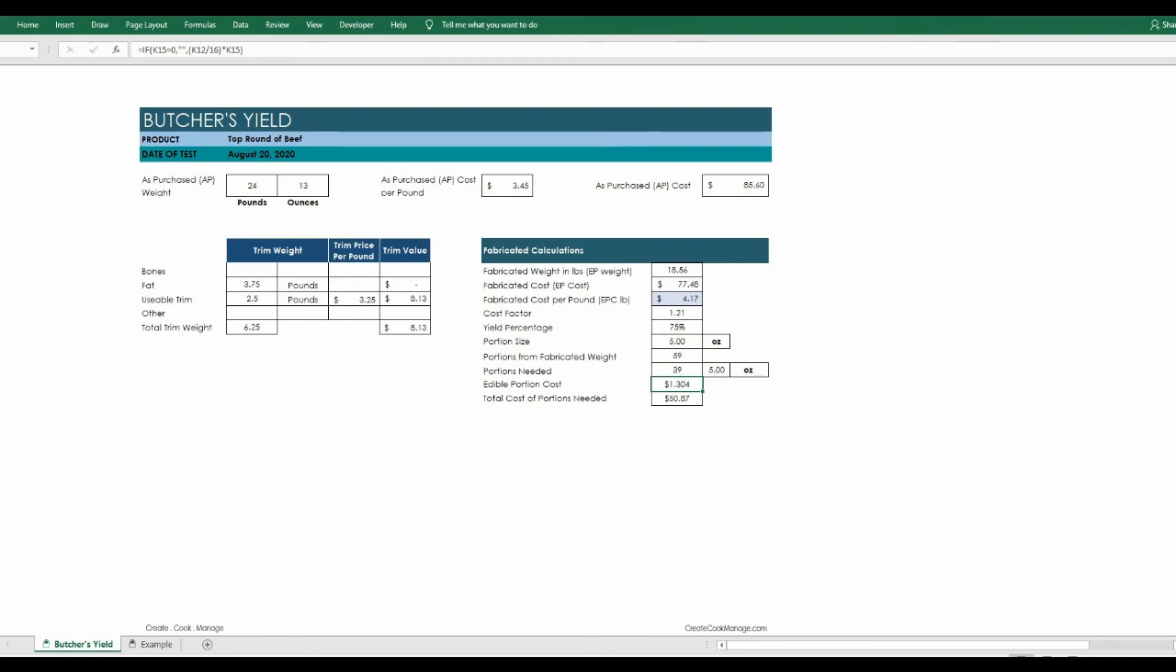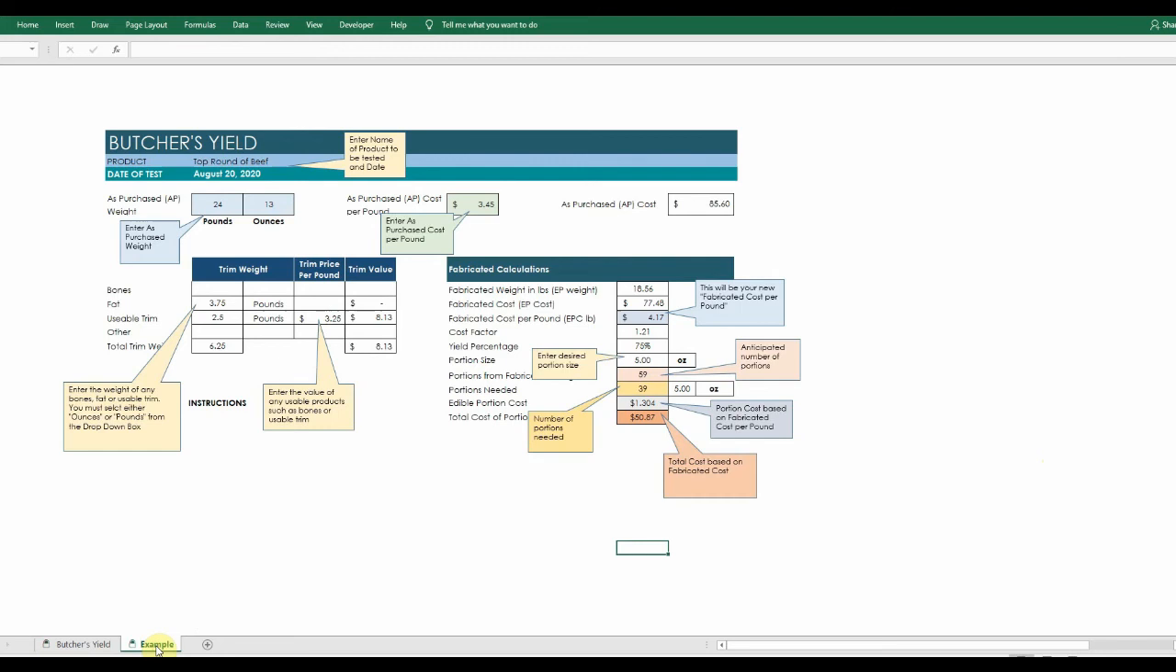If you need help when completing the process, there is an example on the second tab that you can always use as a reference.